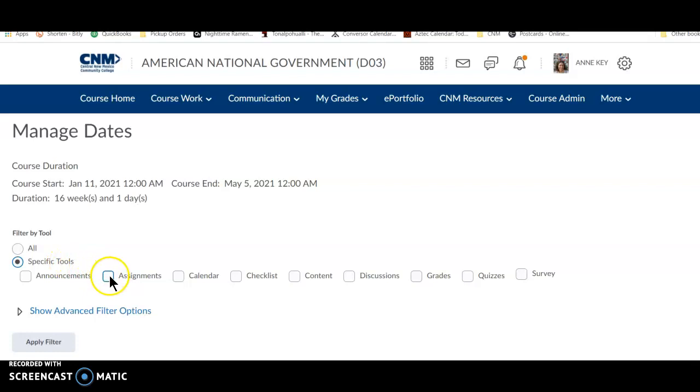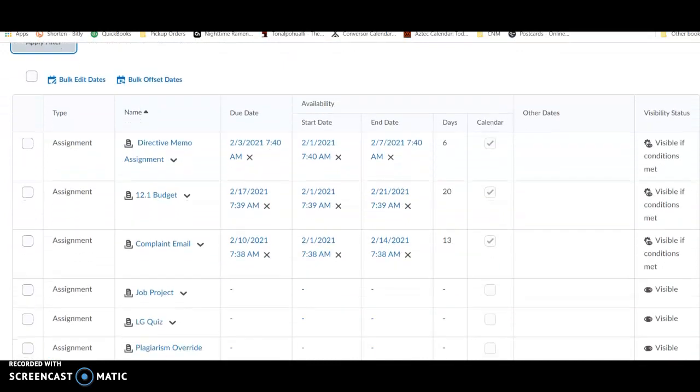So on specific tools, click Assignments and Apply Filter. Now, only your assignments will show up here.